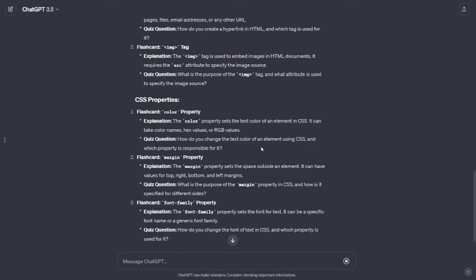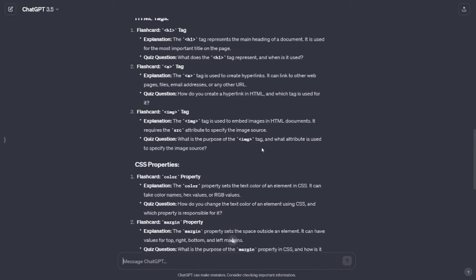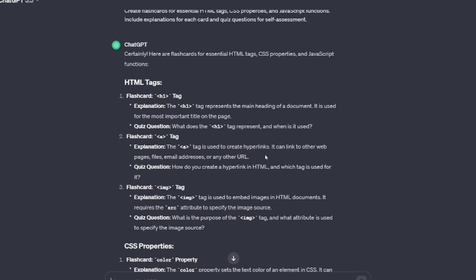ChatGPT is generating the content right now. Think of flashcards as Pokemon cards. One side of the card would have the question and the other side of the card would have the answer to it. But as you know, ChatGPT is just a text model, so it won't be generating images of that. As you can see, the first card would be with the H1 tag embedded on it. There's this answer, and that's the question on one side of the card. So yeah, that's what flashcards are.